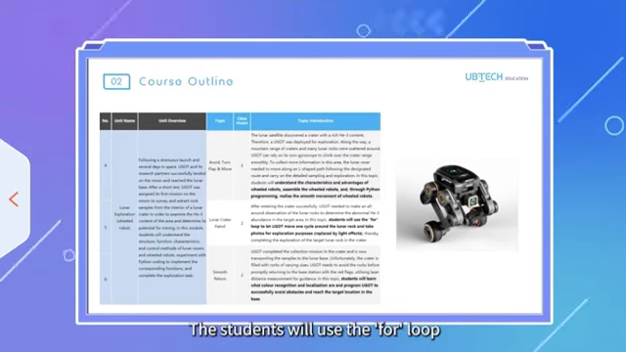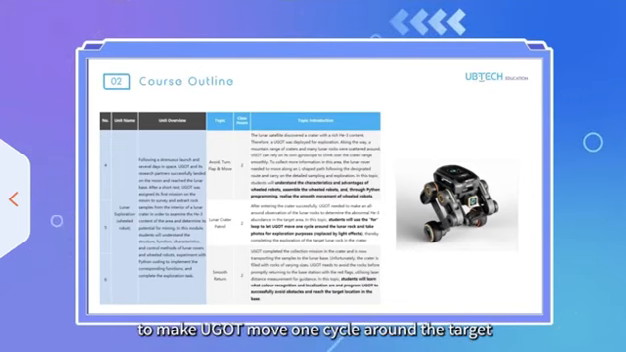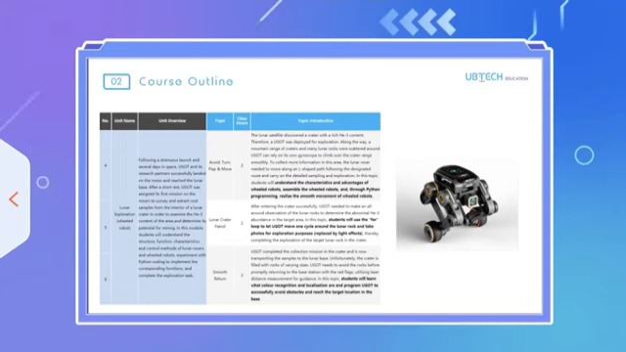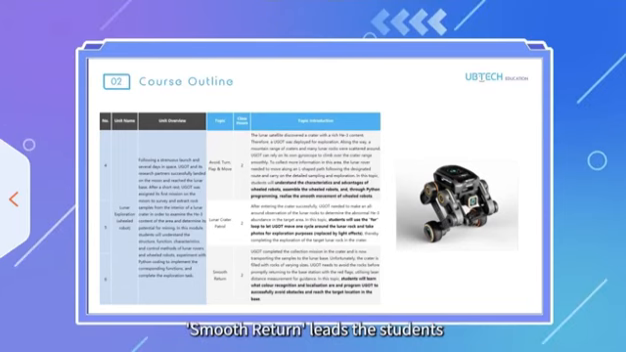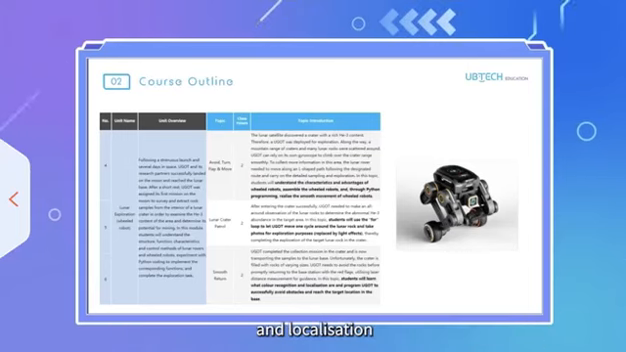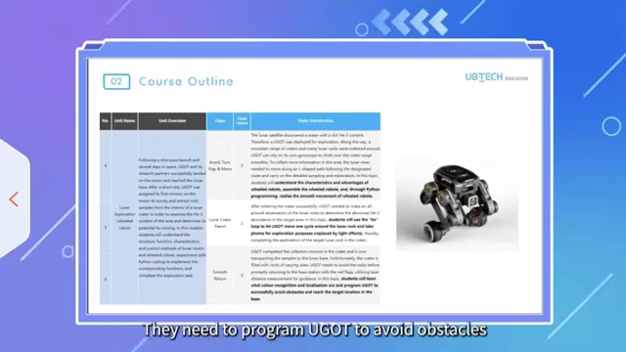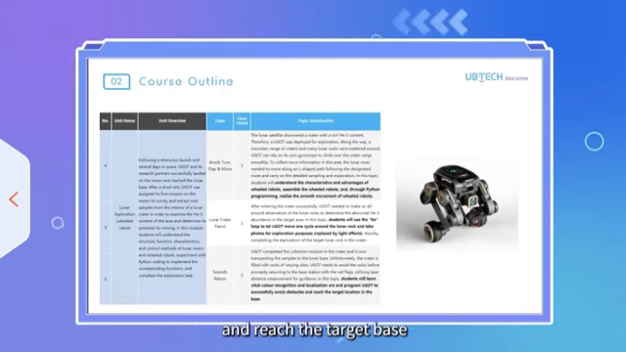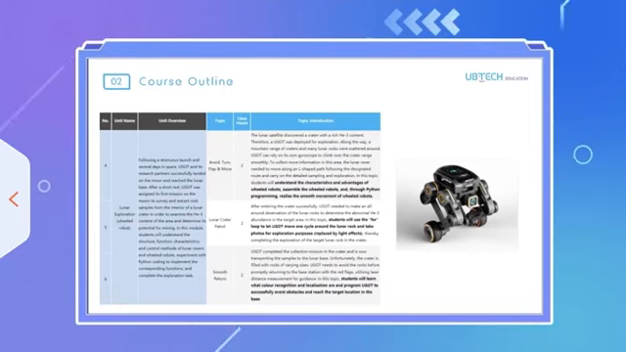Lunar crater patrol requires uGot to thoroughly observe a target lunar rock. The students will use the for loop to make uGot move 1 cycle around the target. Smooth return leads the students to understand the basic principles of color recognition and localization. They need to program uGot to avoid obstacles and reach the target base.